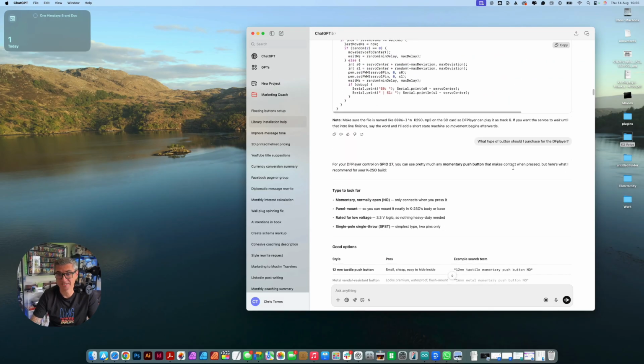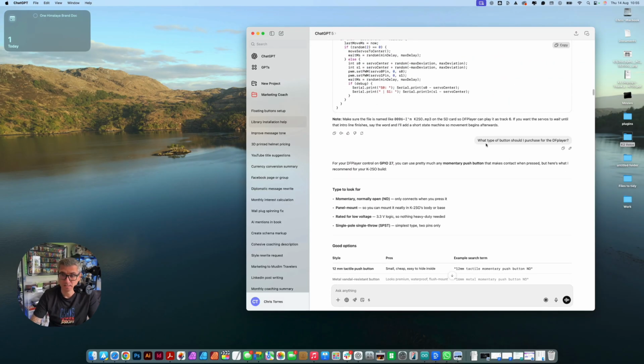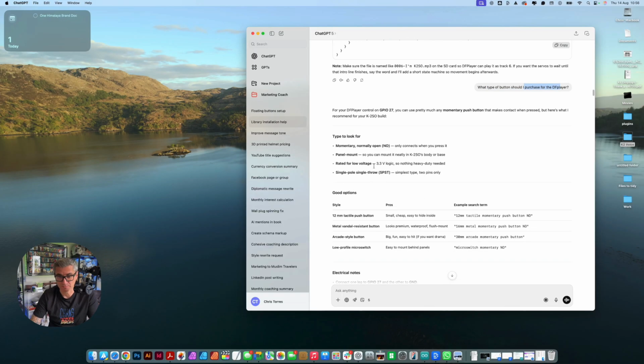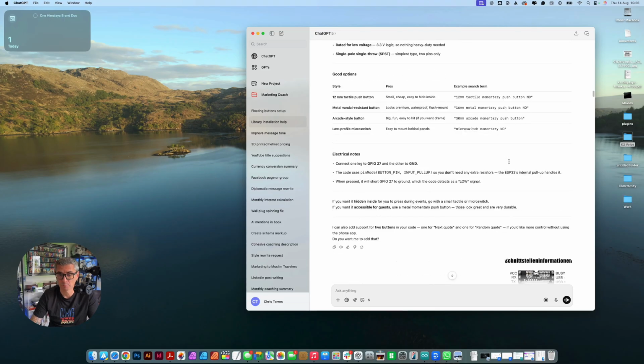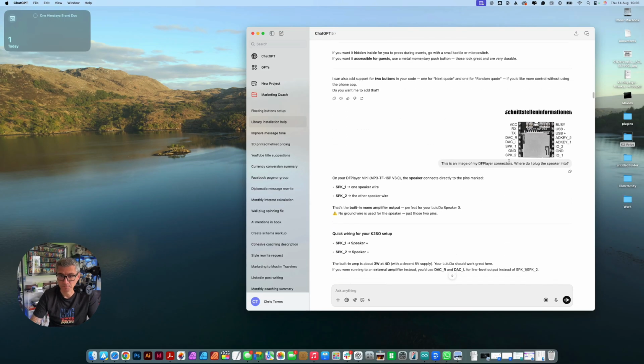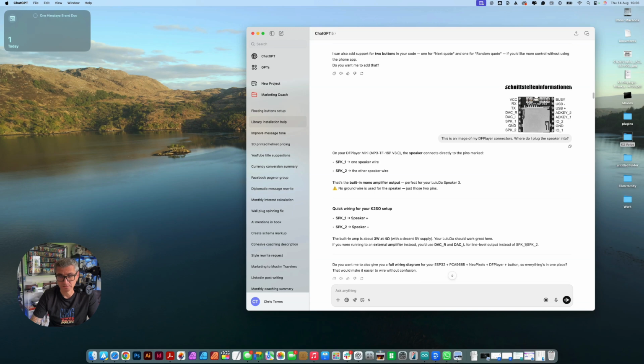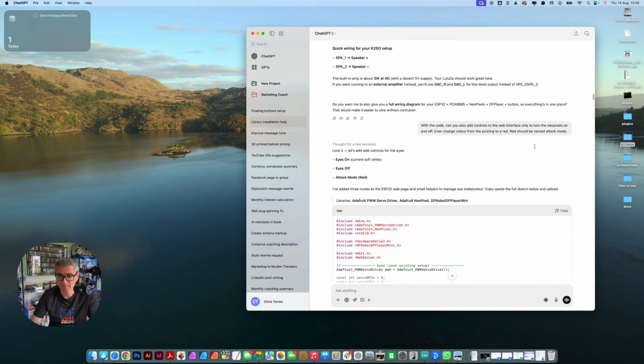And I just did that and I tweaked. I wasn't too sure what type of button I needed to buy, so I asked it what type of button I needed, and it gave me some suggestions. I found one on Amazon. I bought that. And I said, look, this is the DF player. Am I wiring this up the right way? It gave me some tips for that.